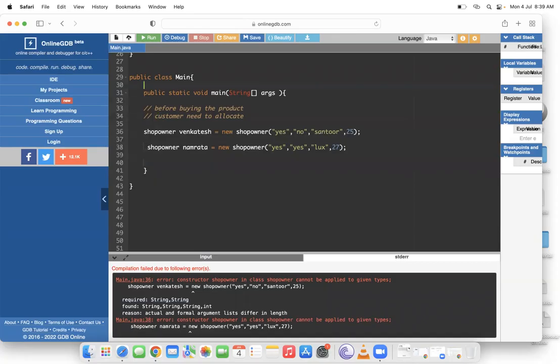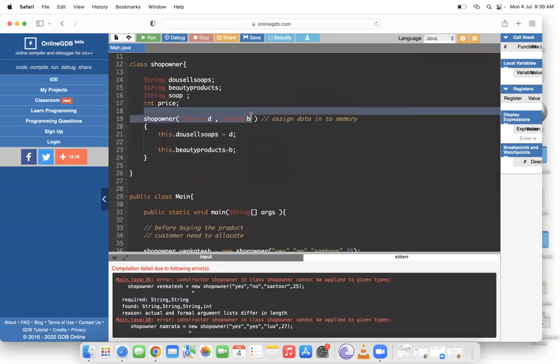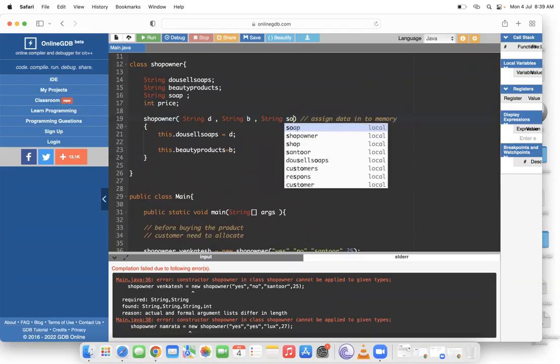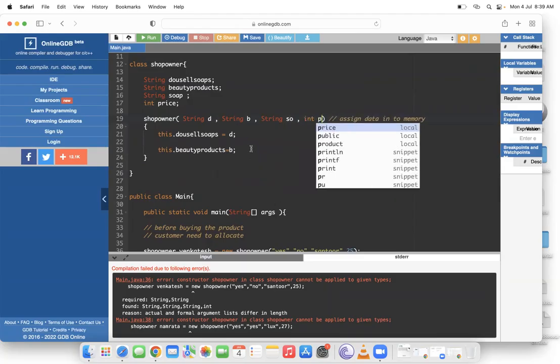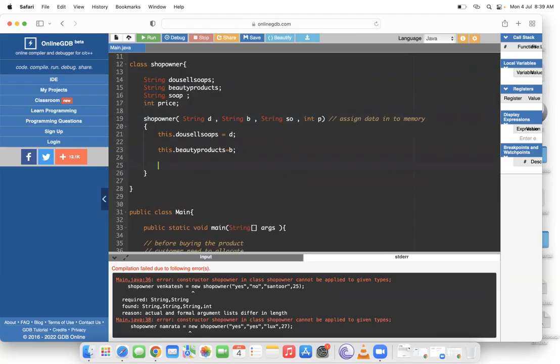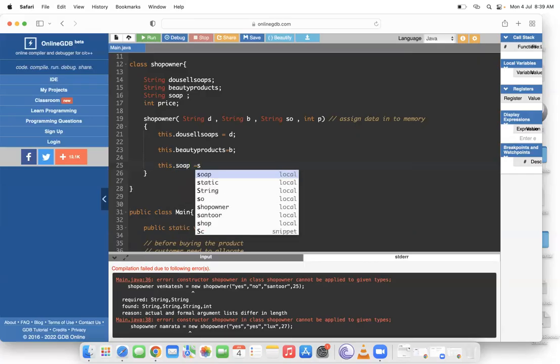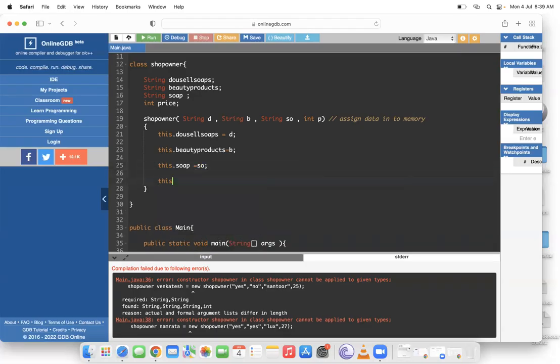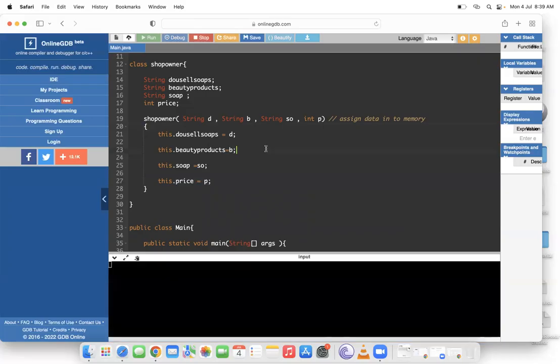So what you have to do here, if it says expected two arguments, you have to add some more parameters. So String so, and again you write comma, int p. And obviously, if this shop owner is going to get a lot of questions, you can also put all the questions into this. So you can write this.soap is equal to so, this.price is equal to p. Now your error is resolved.